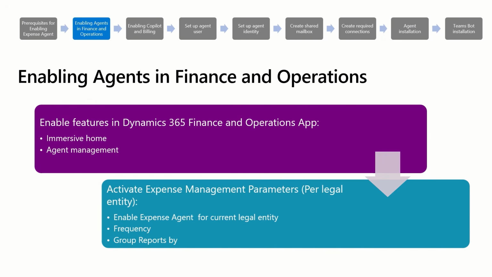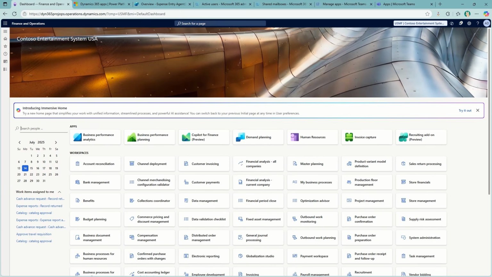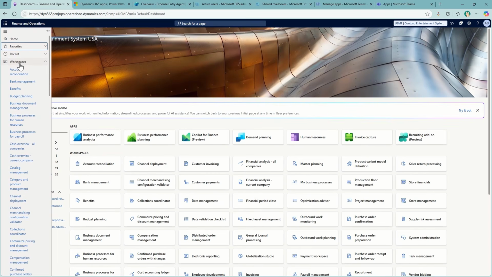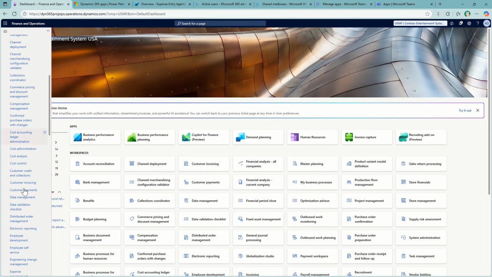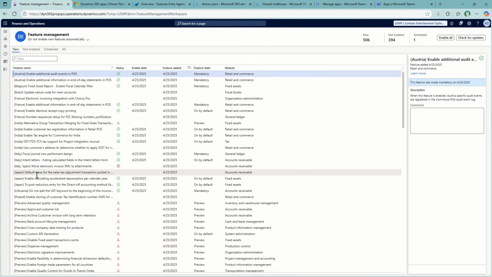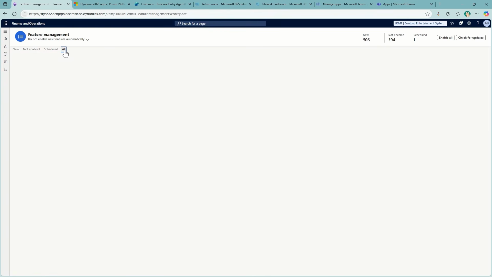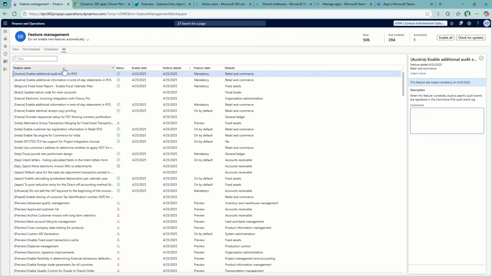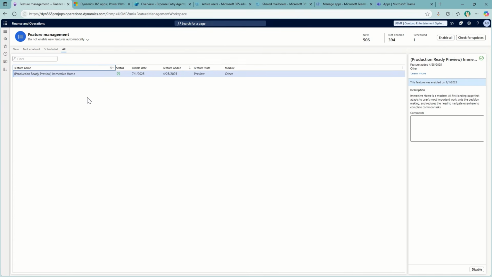Enabling agents in Finance and Operations. To enable the features in Dynamics 365 Finance, go to the workspaces, click on Feature Management, and once it loads, go to All. Search features using the feature name field, make sure your search is using contains, and then search for immersive. You should see a feature named immersive home. Make sure that this feature is enabled.